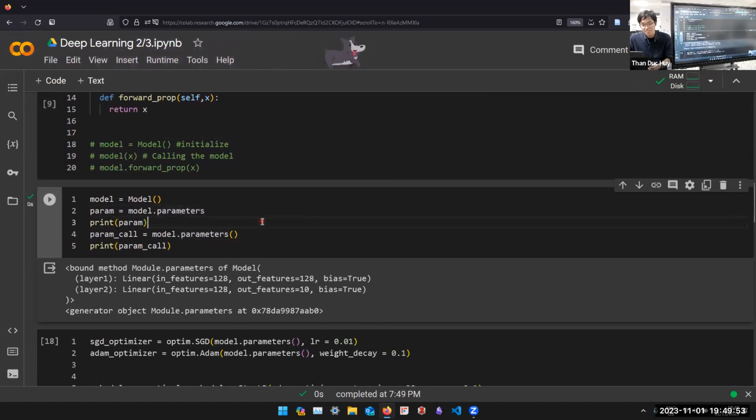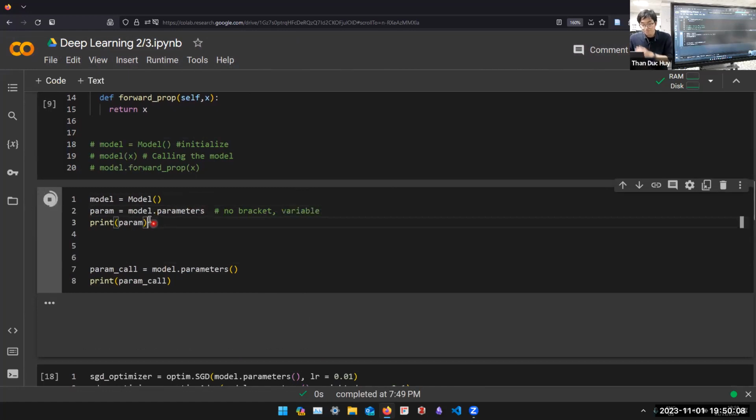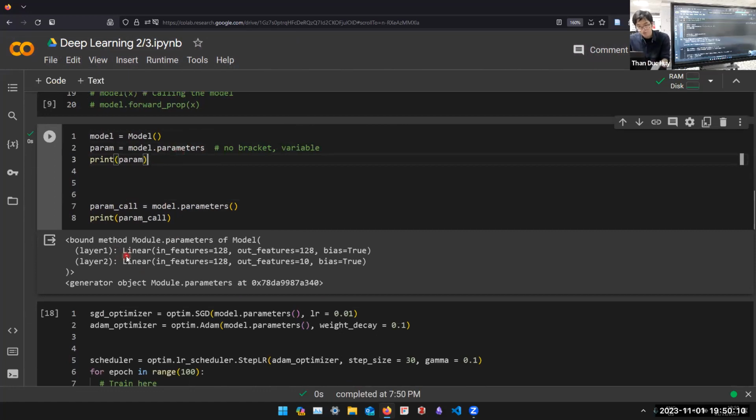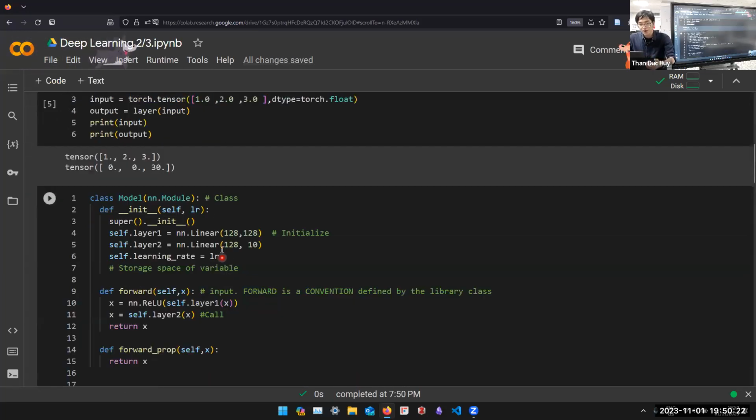Let's explore what is inside. So first we initialize, then we do this parameters, no bracket. No bracket just means, let's say, it is a variable. Then we inspect what is in that parameters, and it will share with us, okay, in your model you have a layer number 1, which is a linear with input 1 to 8, output 1 to 8. It's biased. So it prints out all of the layers that you have defined up here.